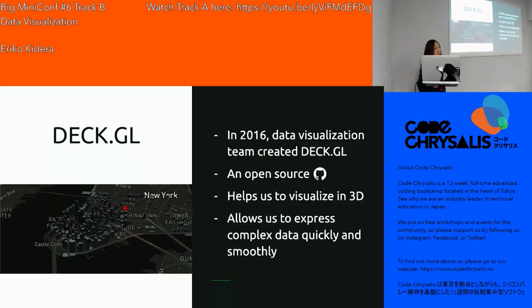The data visualization team created DeckGL in 2016. It's an open source data visualization library specialized in the representation of geographic data. It helps us to visualize in 3D and allows us to express complex data quickly and smoothly.